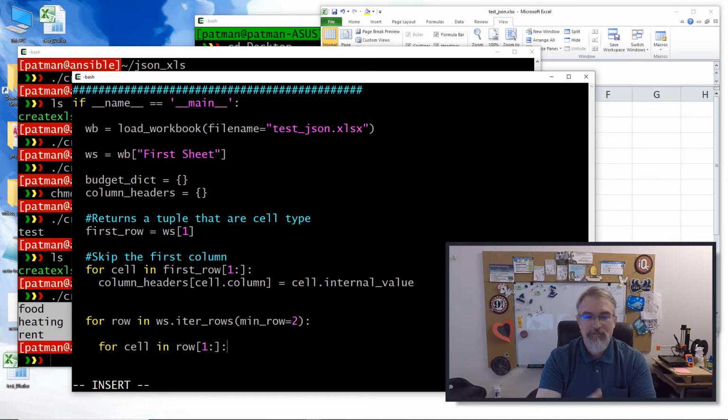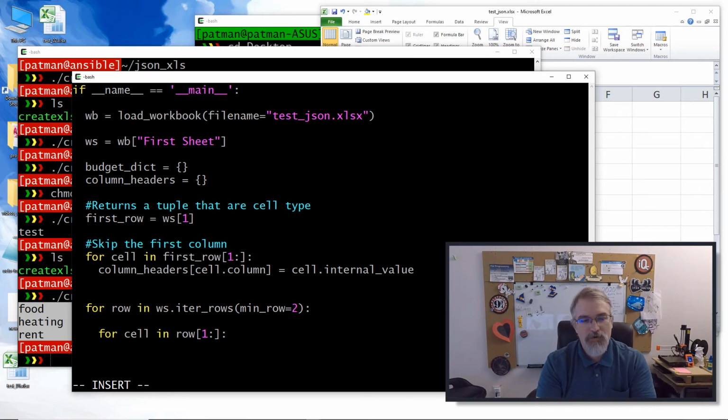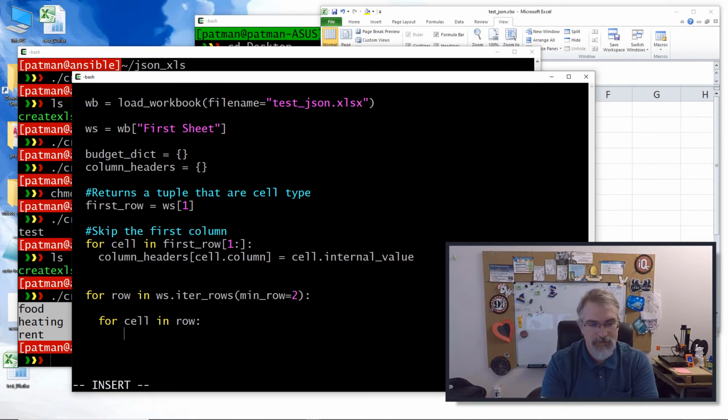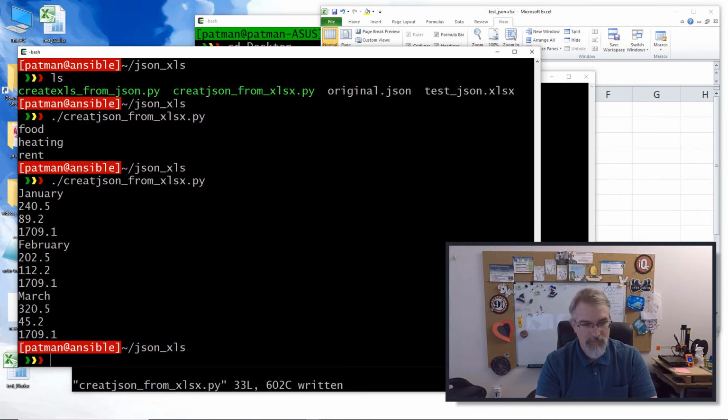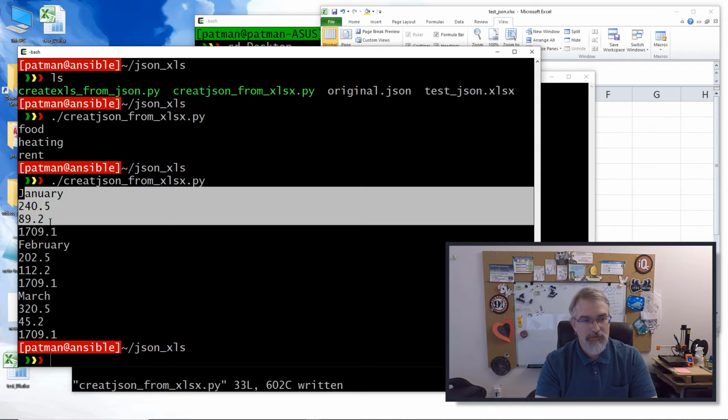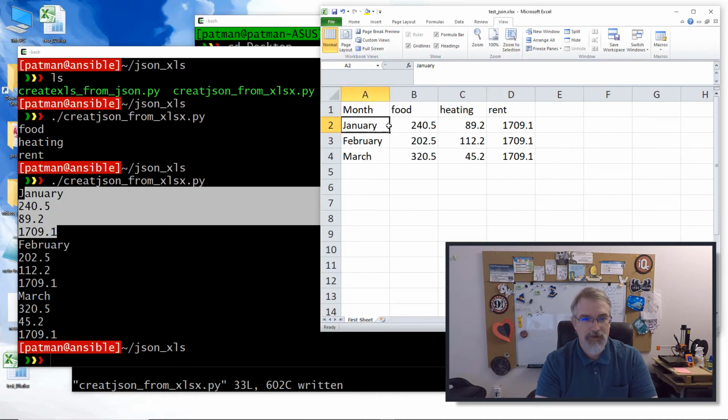And so here I'm skipping that first column again because I don't want January, February, March. I'm going to grab that a different way. But just as an example, if I said print cell.internal_value, what we should get is every single value out, starting at the second column. And there we go. January, we can see 240, 89, 117.9. So that's all coming out just fine.